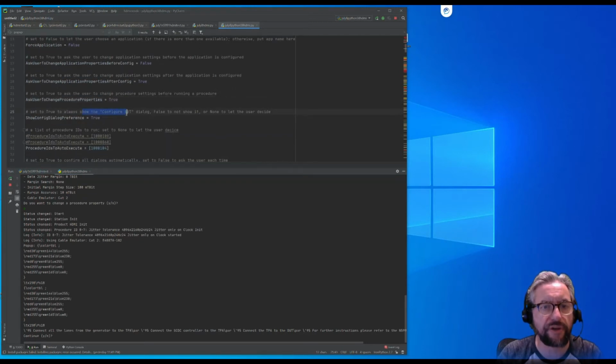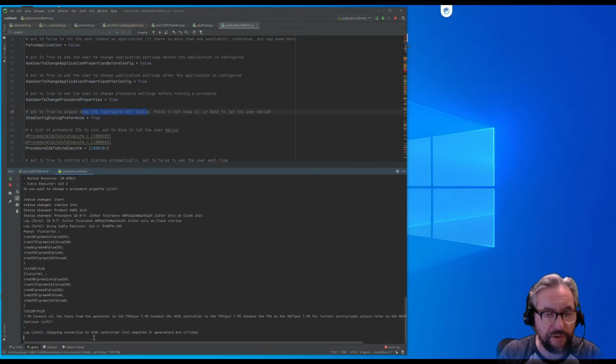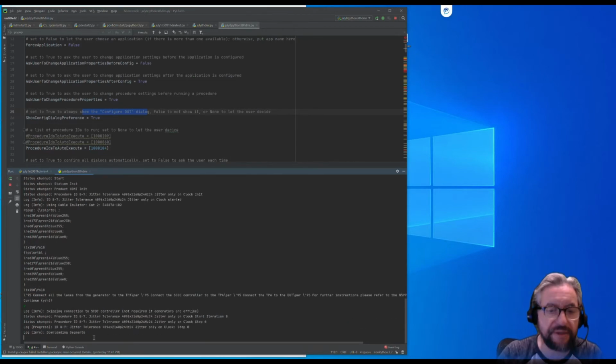Set true to always show the configured dialog. Okay, this is set to true right now. If I don't want this to show, I'm going to set it to false. But I'm going to just say continue. Yes, I want to continue, and so forth. So it's going to come up, and now it's downloading segments.